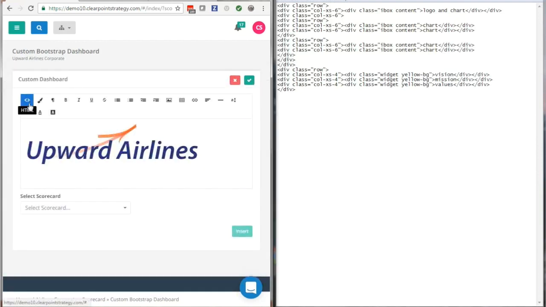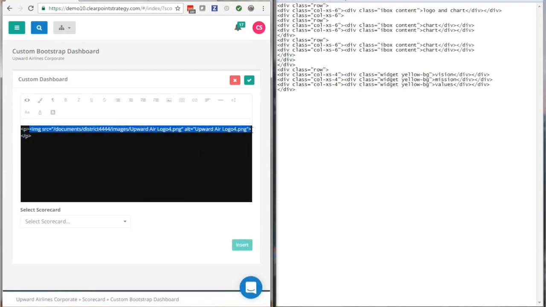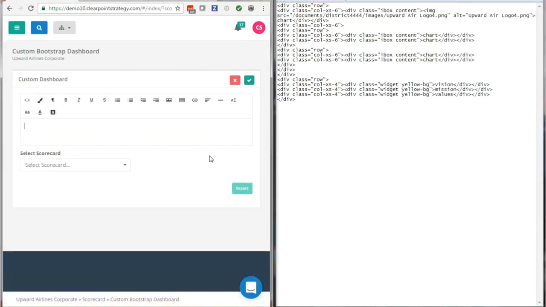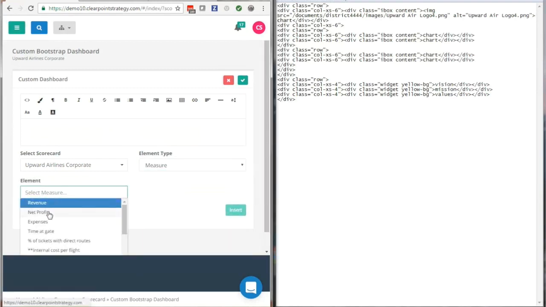And then going back into the HTML source code, I can grab the image brackets to copy and paste them in where our logo is going to go. And that's great. So for now, we'll take that text out, and I'll go ahead and start using the with data portion of our HTML with data field to add the charts to our content. They'll all come from Upward Airlines, and of course, they'll all come from measures.